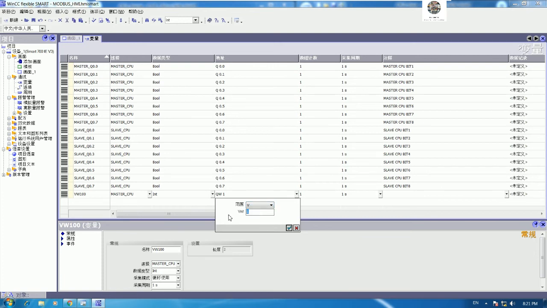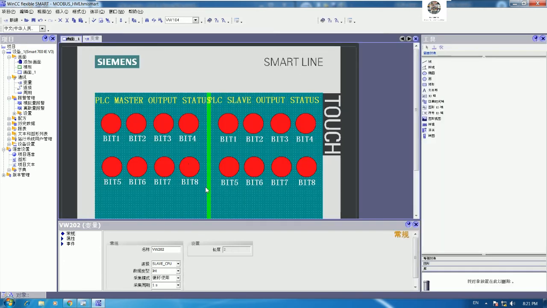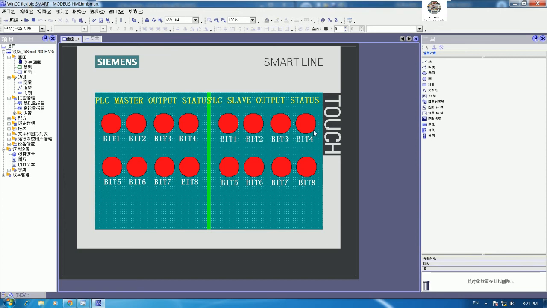So VW100, yes, and we will get the data with VW102, right, from the CPU slave, yes. And for the CPU slave, I will use the CPU slave selection, and then this one should be VW200, right. So the address will start from VW200, and this one is 202, yes. And then we can go to the screen and then we can create the text.